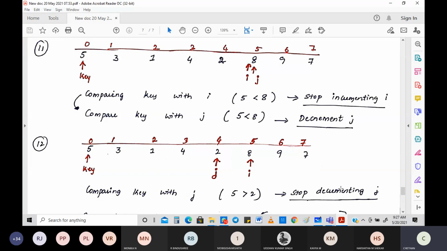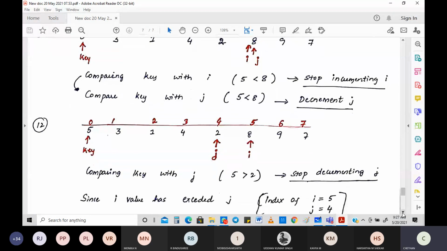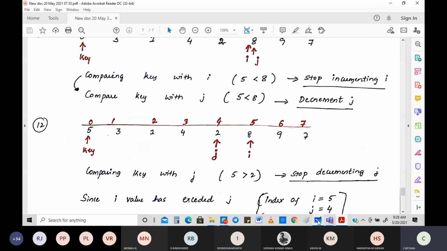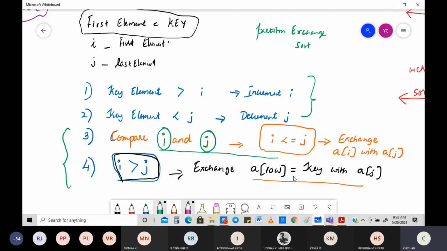Now you see, I value has exceeded J. Index of I is 5, J is only 4. When that happens, you see the rules. See the last rule, the fourth rule. The fourth rule clearly says when I value exceeds J, we are going to do what? We are going to exchange, not A of I and A of J, sorry, we are going to exchange A of low, which is nothing but the key element, with A of J.